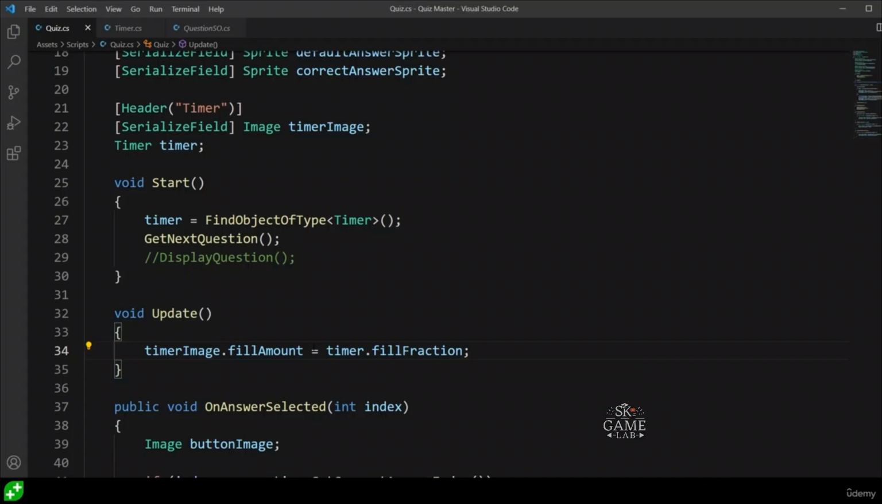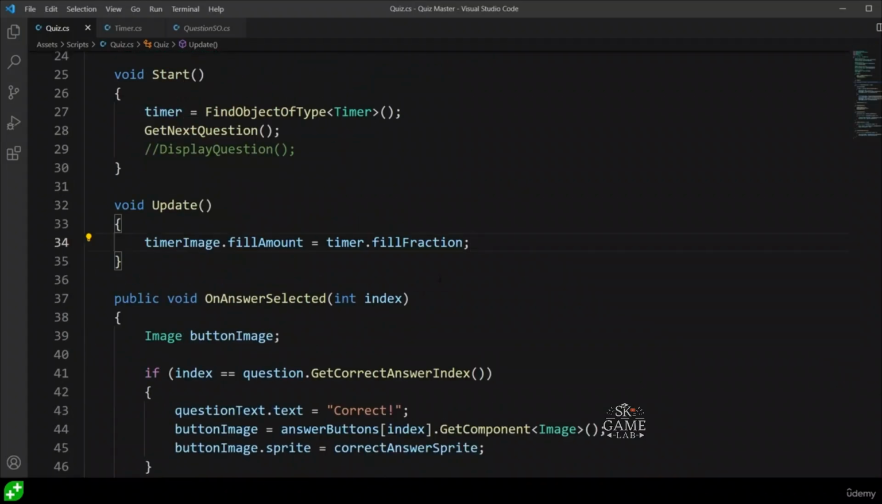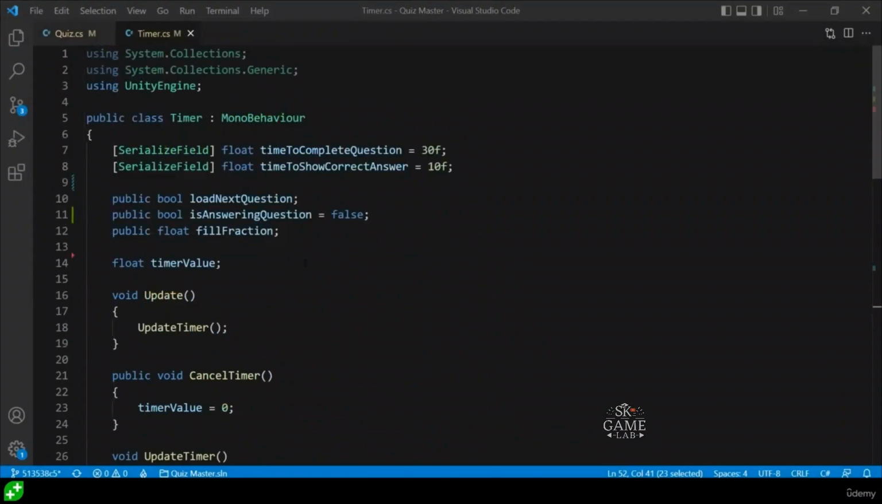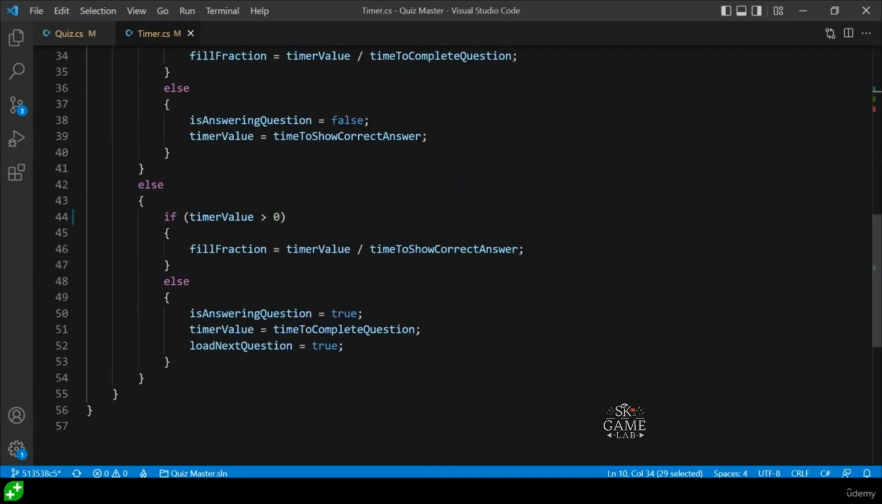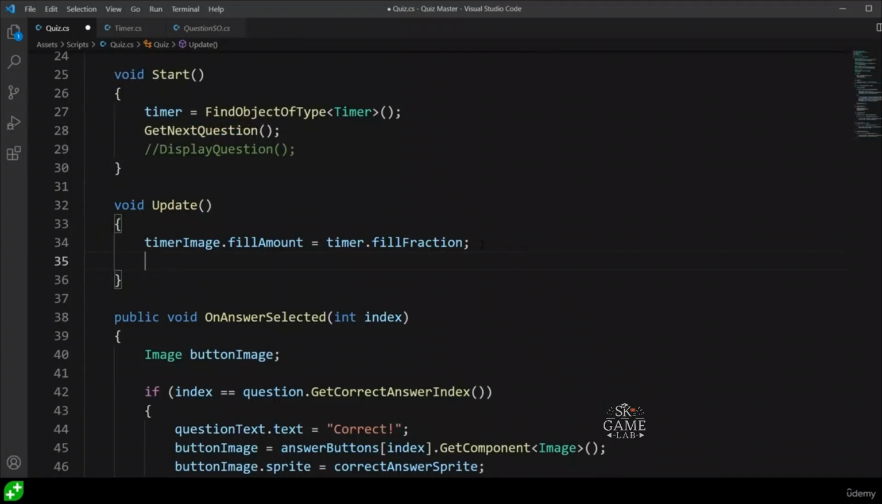Next, we want to check the state of the timer to see whether we need to get a new question or not. So if you remember, over in our timer script, we had this public boolean for load next question. And down in update timer, if we go right the way to the bottom, we were setting this to true at the bottom here when it's time to get the next question. And then over in our quiz script, we want to set it to false. This sounds like a job for an if statement.